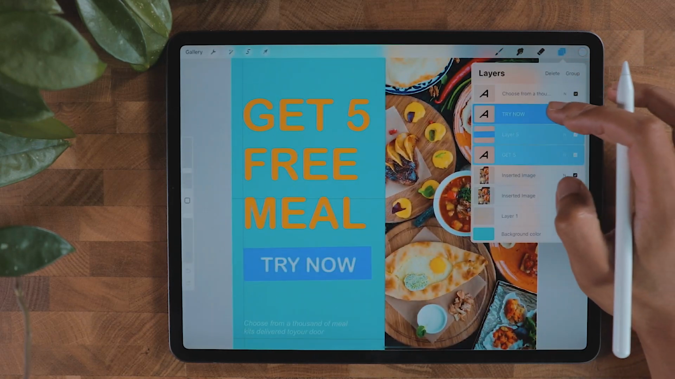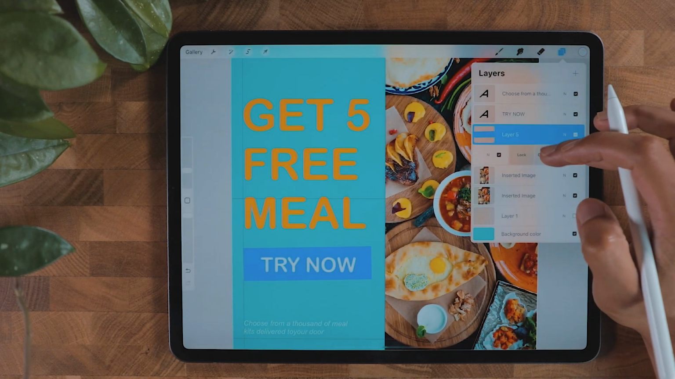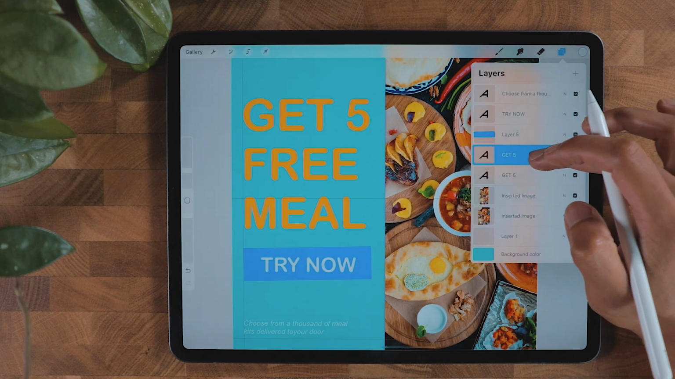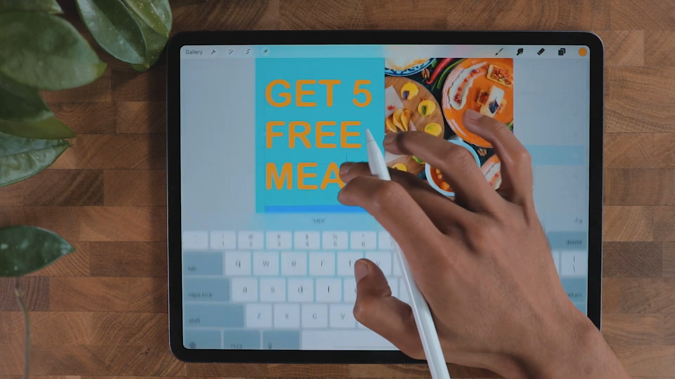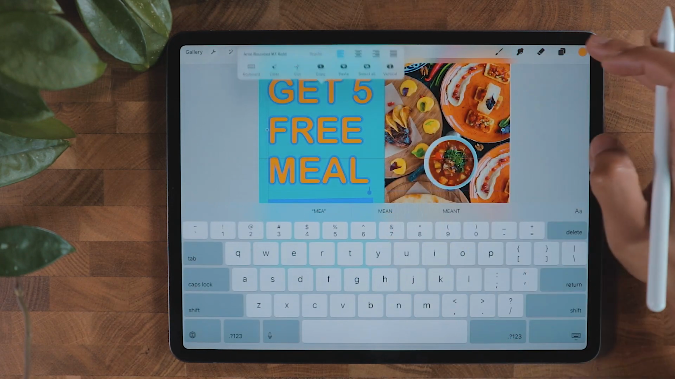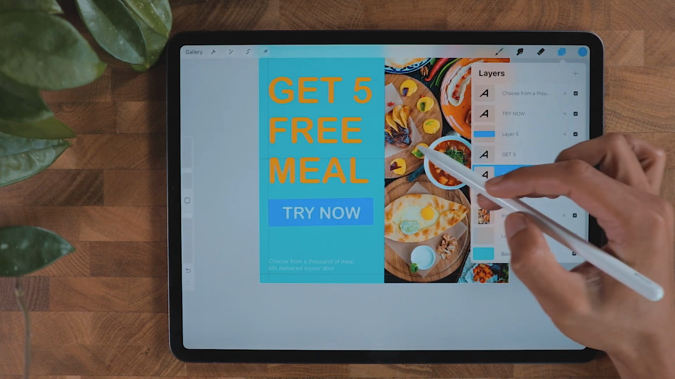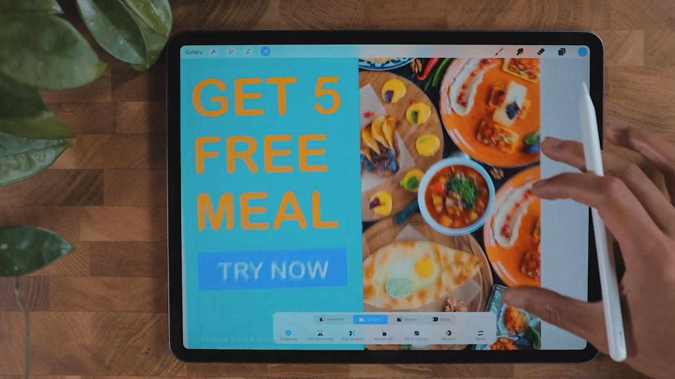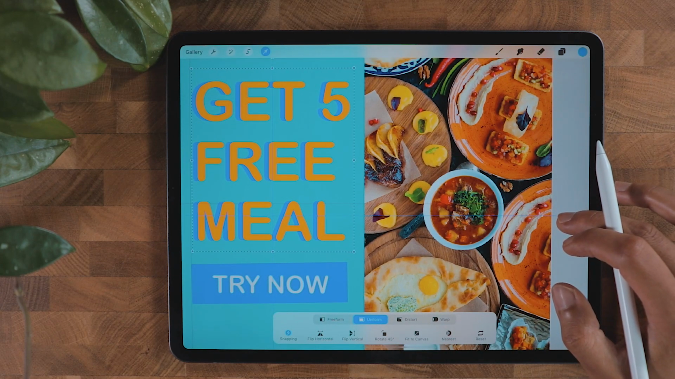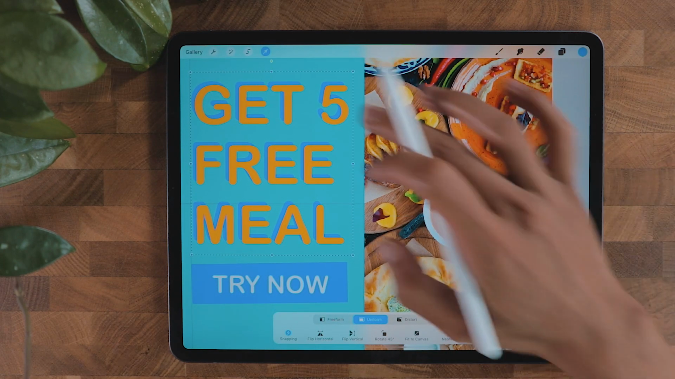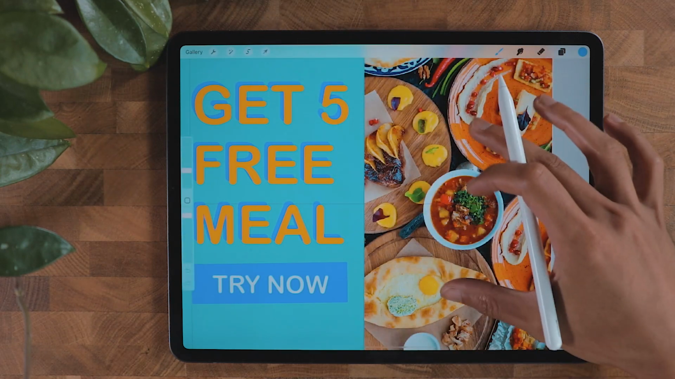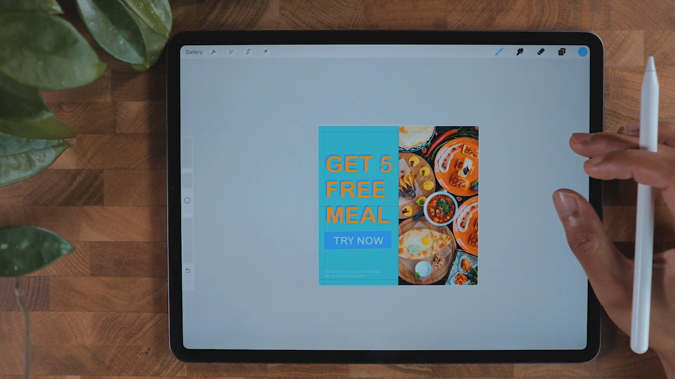And we're gonna offset the text right here, the get 5 meal, and we're gonna change the color, this one right here. Select all, we're gonna put the color palette that we used, and we're gonna move the orange to here. So something like this. And I think we're good to go here. And I think this is a good pose as well.